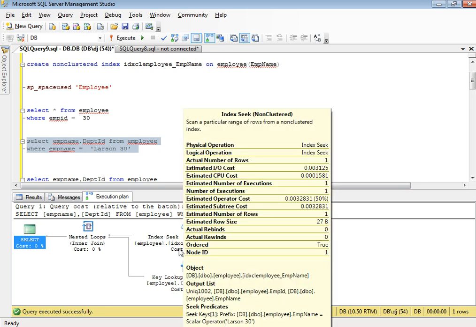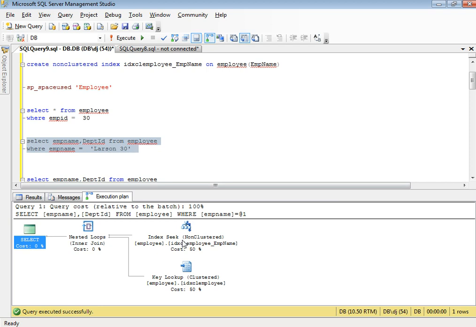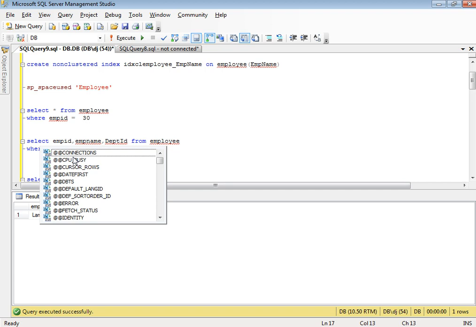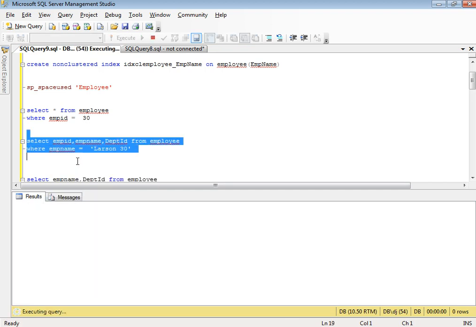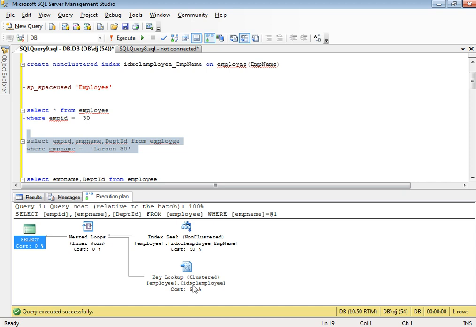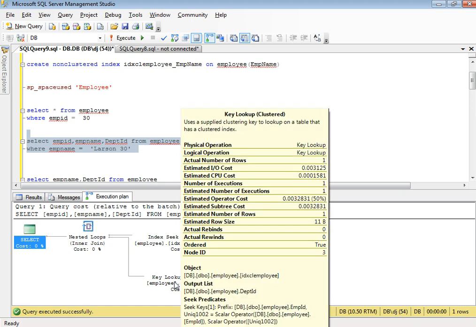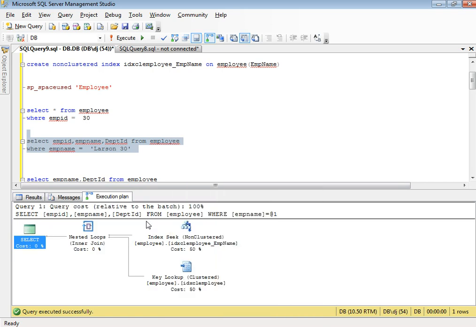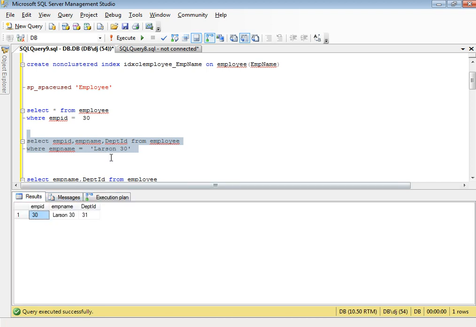Key lookup, because the seek is for this employee 30, and from 30 it is finding the key value of the clustered index, which is emp id. So from the leaf node of the non-clustered index it finds the 30, and based on that it performs a key lookup, goes to the clustered index, and then finds the dept id. So this is how clustered and non-clustered indexes work, and how the execution plan works.